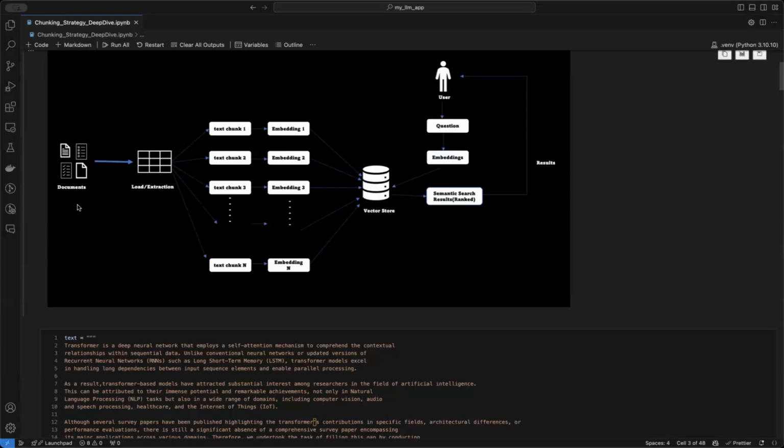Now, when a user comes with a certain question, at first we create an embedding out of that question, and then we do a semantic similarity search between the question and the chunks, and the most similar chunks will be sent back as a context to the LLM to generate a refined answer for the user question, right?